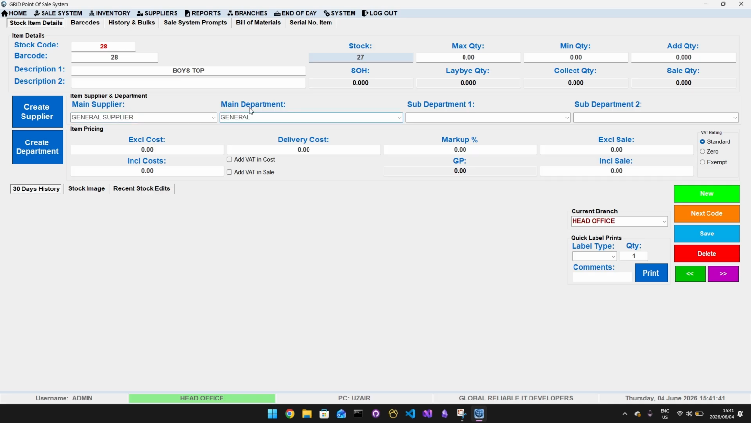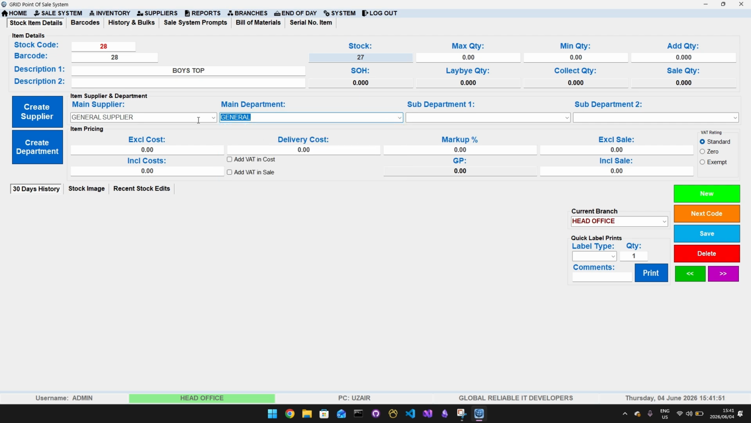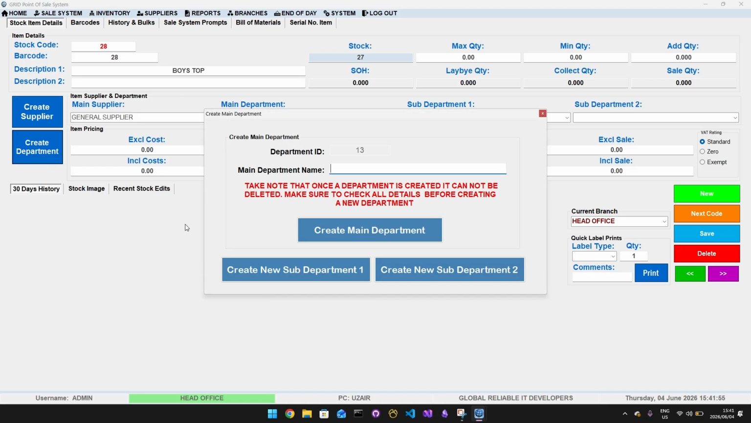Same thing goes with departments. It comes with a general department, but you can put a specific department. For example, this is all the departments that are made, including girls top, but we'll create a new department for boys top. So we go under create department, and you can just create a department, say called DT boys top, or you can name it whatever you wish, and you can just create the department.